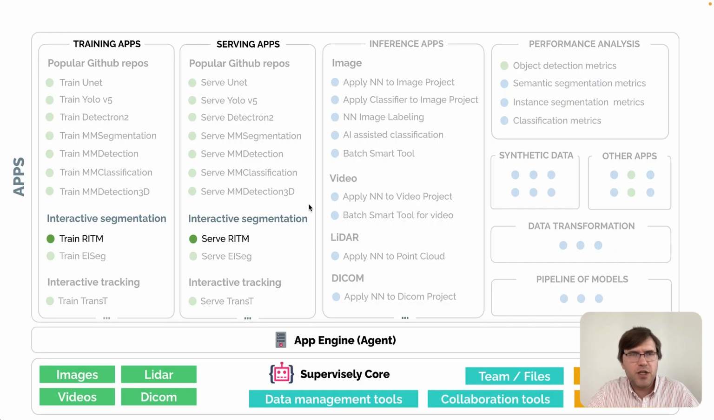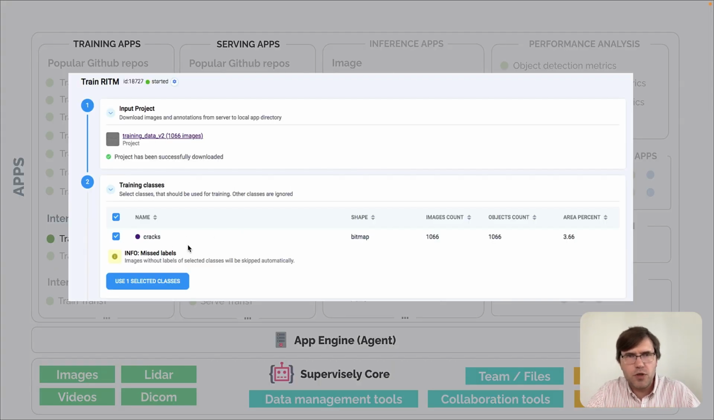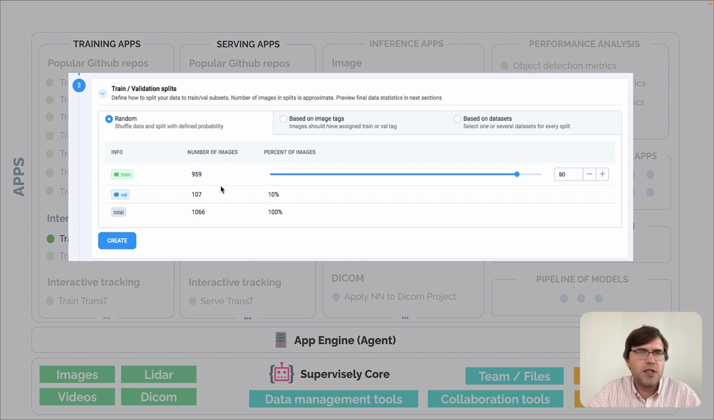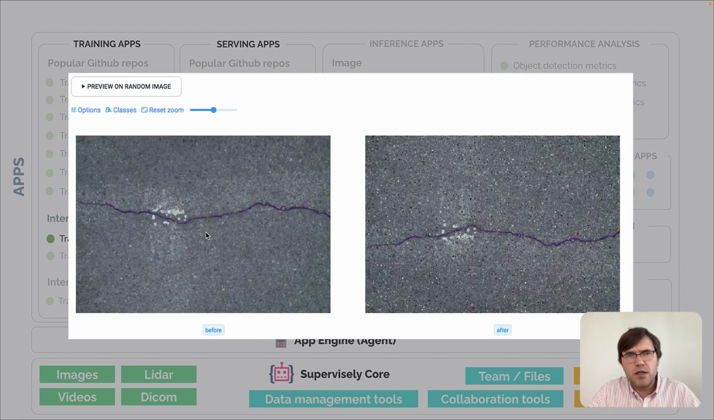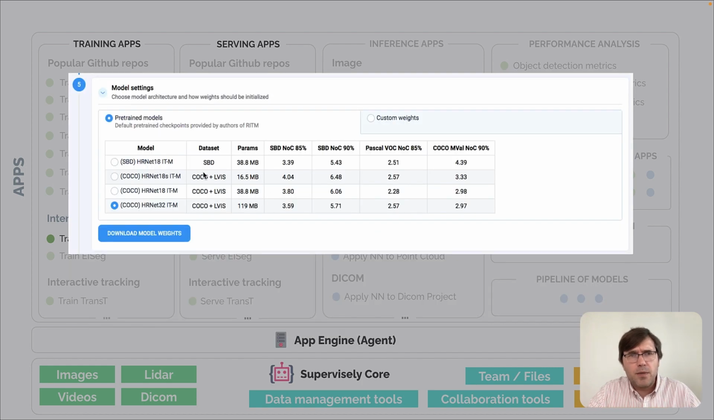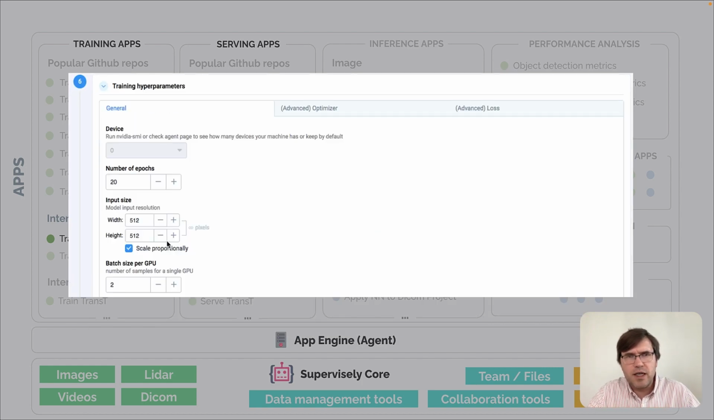What we need is just to run a training app. So we have training data, we run the training app, and we pick the object that we want to use to train the model. In this case, the objects are cracks. We split our data into training and validation subsets. There are multiple ways to do that. We may pick different augmentation scenarios and visualize them, as well as the backbone for the model, and also some parameters that control the training process.